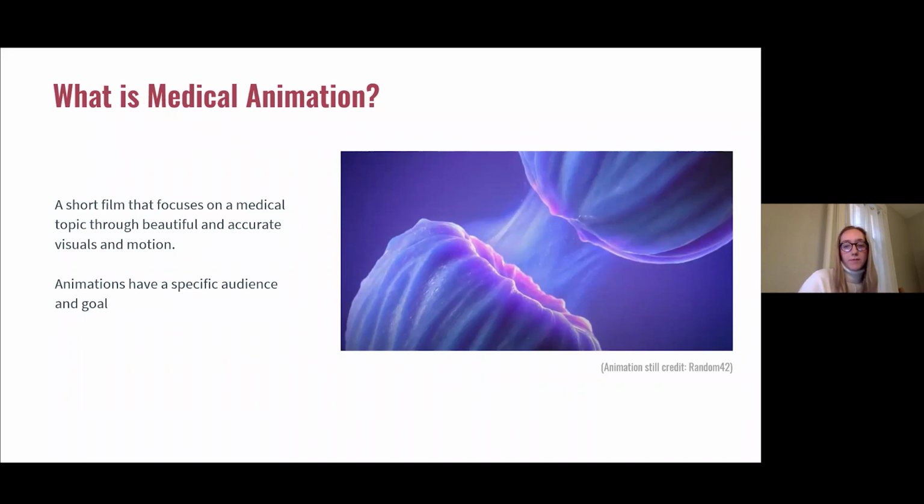So first, what is medical animation? It's often defined as a short film that focuses on a medical topic through beautiful and accurate visuals and motion. Animation, like most medical illustration pieces that we've discussed today, focuses on a specific audience and goal. They can be used for patient and student education, professional training, and promotional materials such as for pharma companies, researchers, or medical equipment.